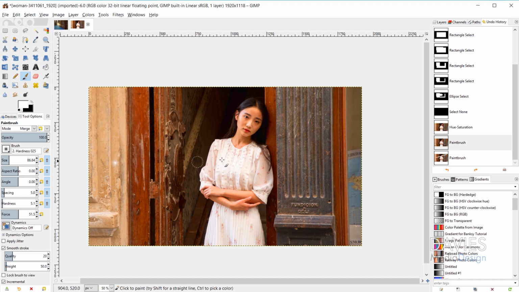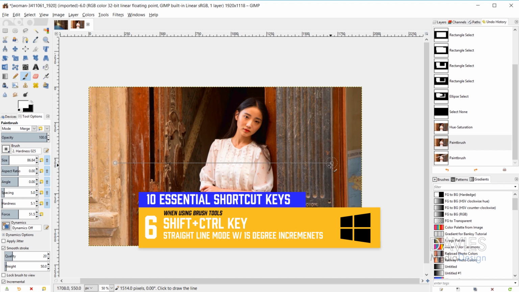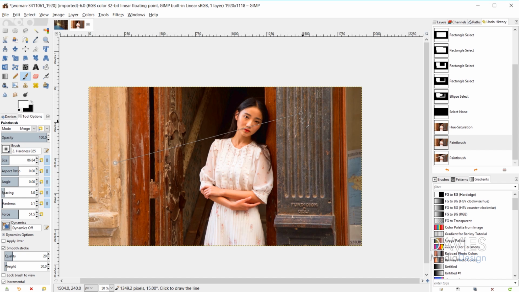But I'll hold Control-Z. Another cool thing about this, if I hold Shift and then hold the Control key, it's going to allow me to draw in a straight line. So this is a perfect straight line at 0 degrees. And then if I move my mouse up, it's going to skip over to 15-degree increments. So it's going to go 15 degrees up. And I can just do that throughout my image. So let's say I know I want to draw this at a 45-degree angle. I can go 15, 30, 45, and that'll draw that at a 45-degree angle.